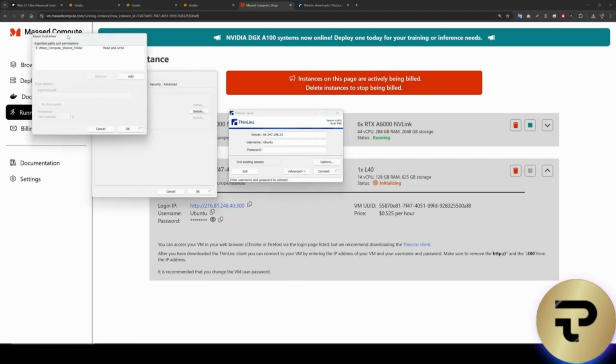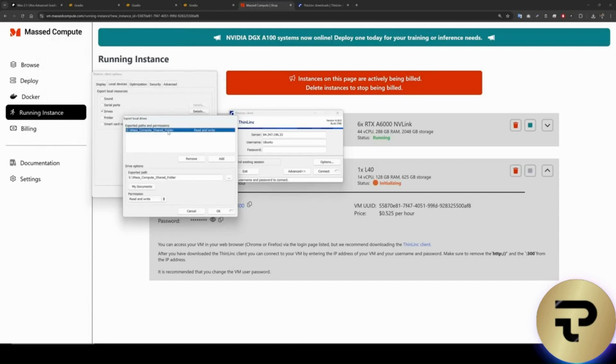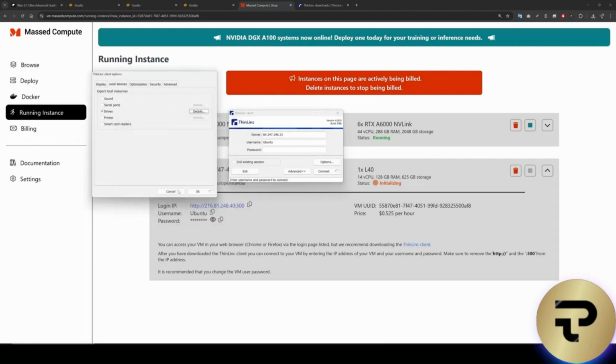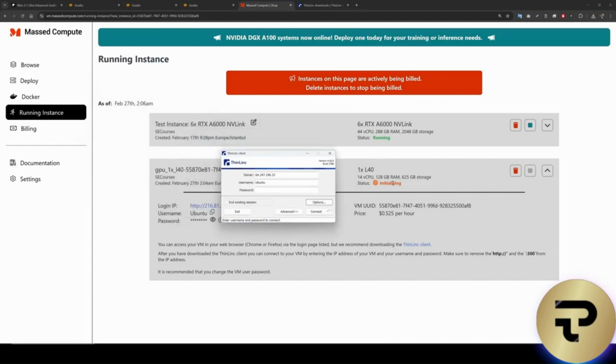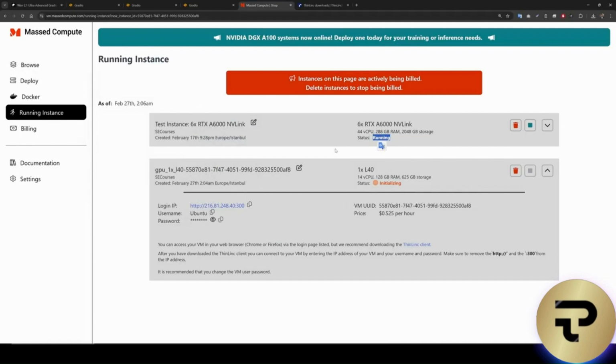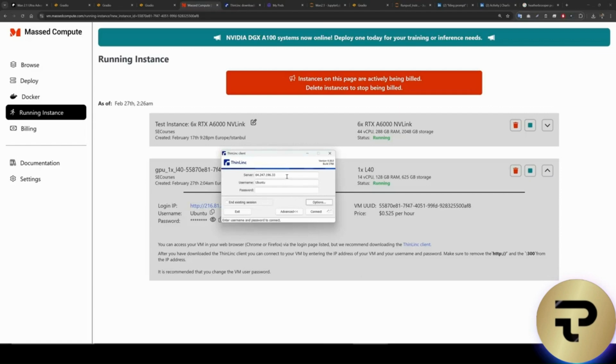So return back to your Massed Compute. Before starting, you need to click Options and go to Local Devices. Uncheck All and check Drives, click Details and add a folder here. This will be used to transfer files, but remember, you can only transfer small files, not big ones. Make the permission read and write, click OK, and wait for initialization to become green and running. This is super important. This may take between 10 to 15 or 20 minutes. It may sound like a lot, but after the initialization has been completed, Massed Compute is the fastest cloud service that you can find, and hopefully we will also improve the initialization speed.